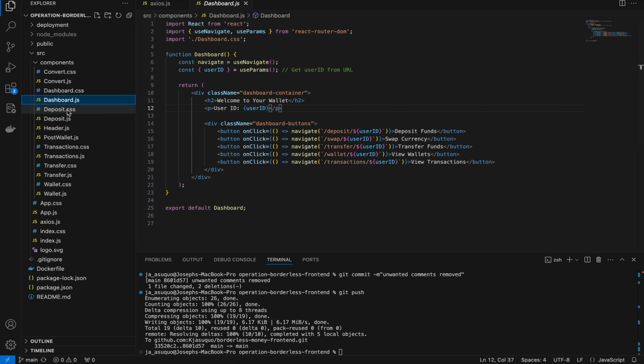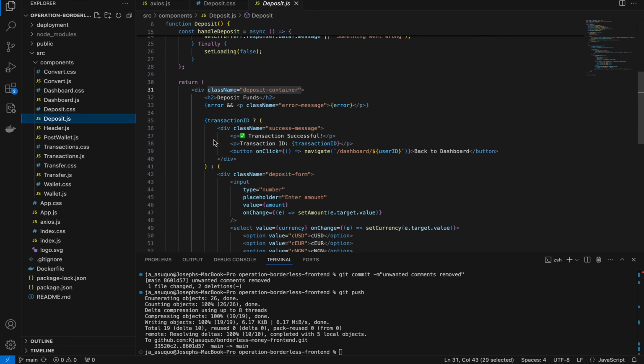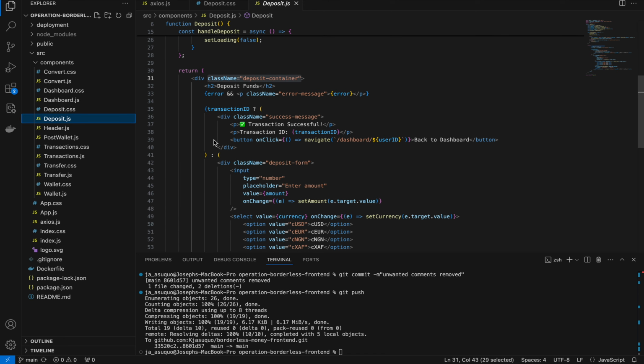So this is just a CSS file. I'm not much of a front end developer, but you can get around with CSS files. You can get basic CSS design from online and just put something in there. That doesn't really matter anyways. So like this, my deposit components.